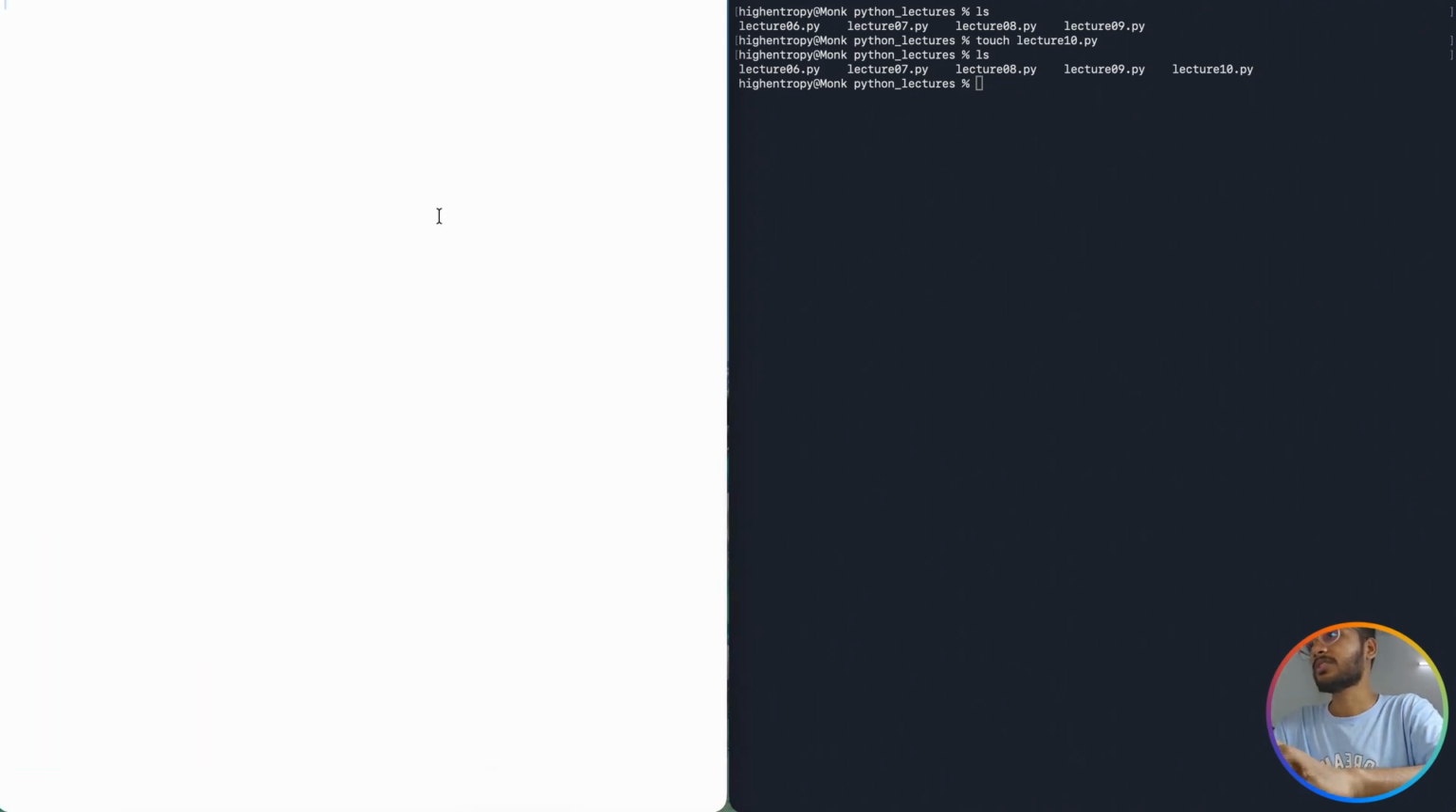I will open it with the same TextEdit. Great. I will keep it side by side so it will be easy for you to follow. Okay, so first thing we are going to add a comment, while loop. It's not going to execute this line because we started with the pound symbol or hash symbol.